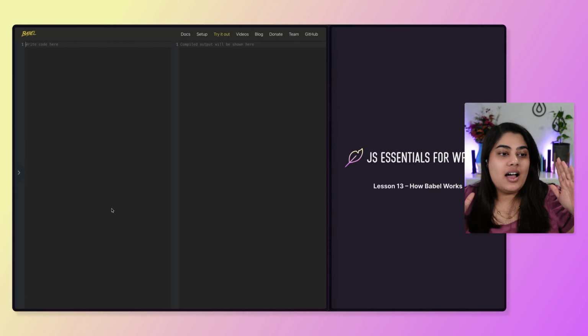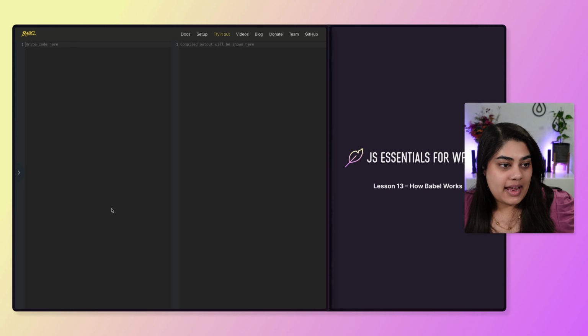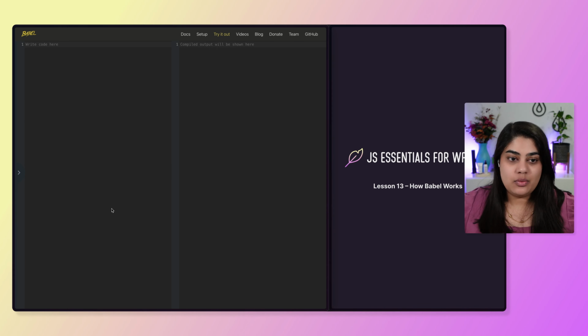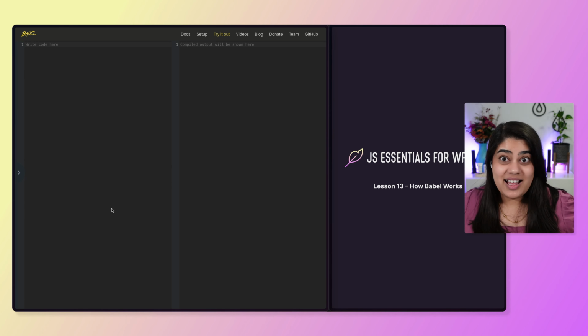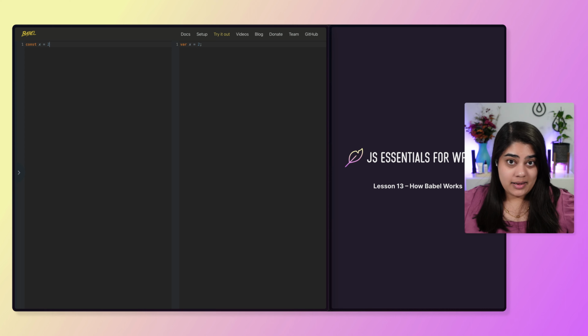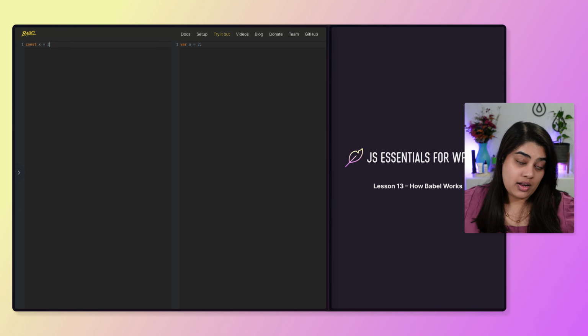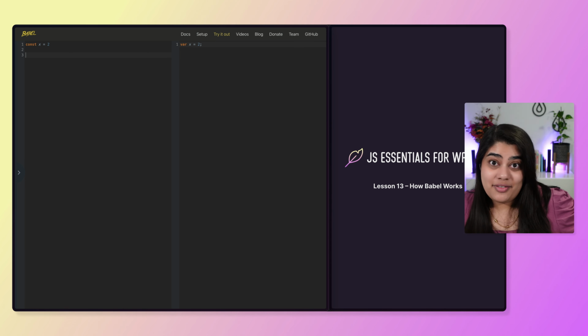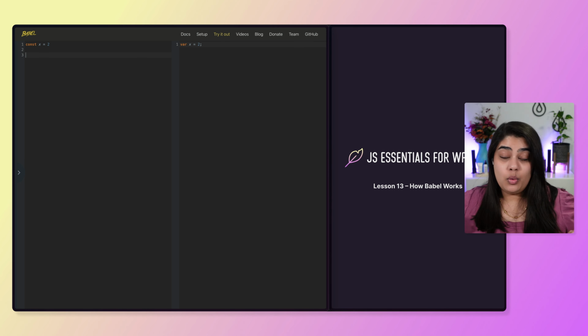So I'm on the Babel website right now, and I'm going to put modern JavaScript on the left, and you're going to see what that compiled output looks like on the right. So let's take constants, for example. If I put in a const called x, which has the value of 2, you can see that it actually turns it into a var, because const and let were new variables that were introduced a little bit later.